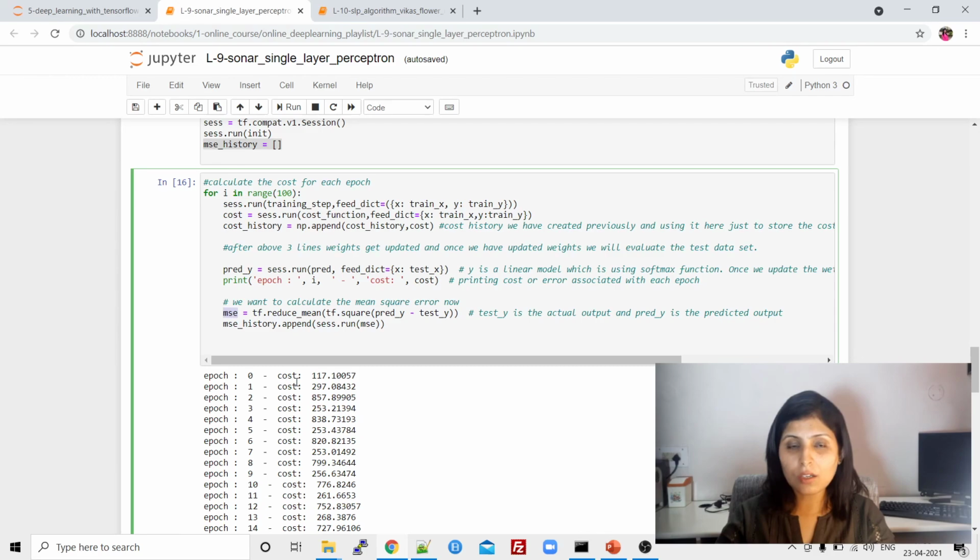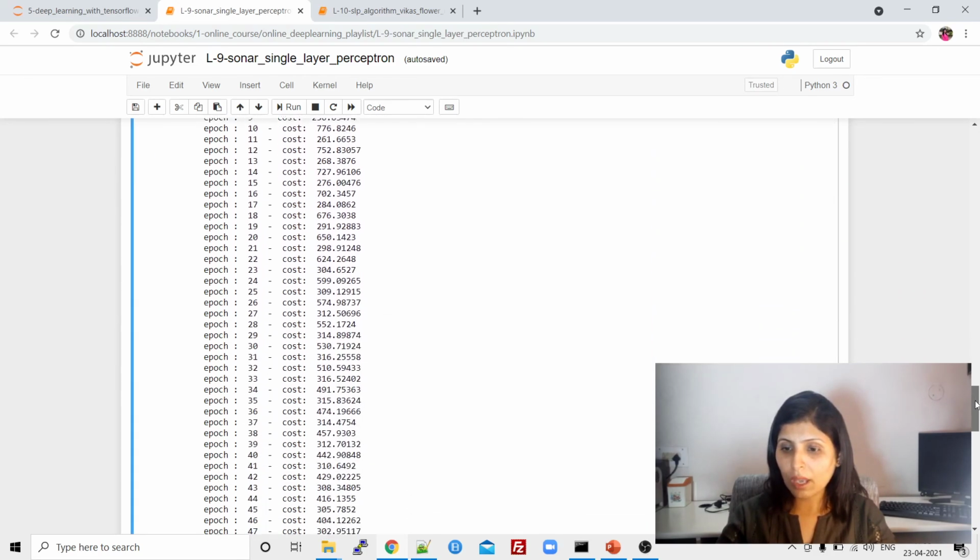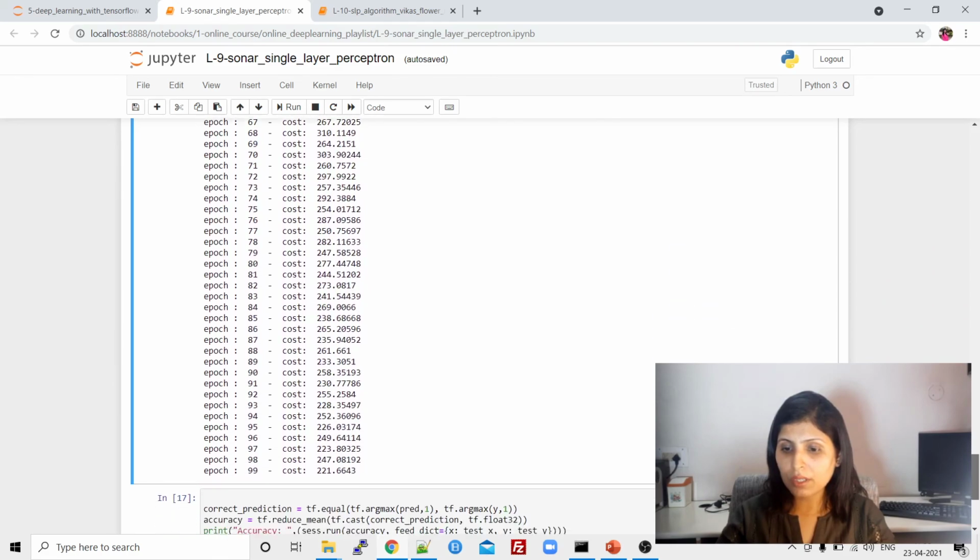And you can see we have 100 epochs, so this is the 0th epoch, and we worked till the 99th epoch. So this is how you get the output.